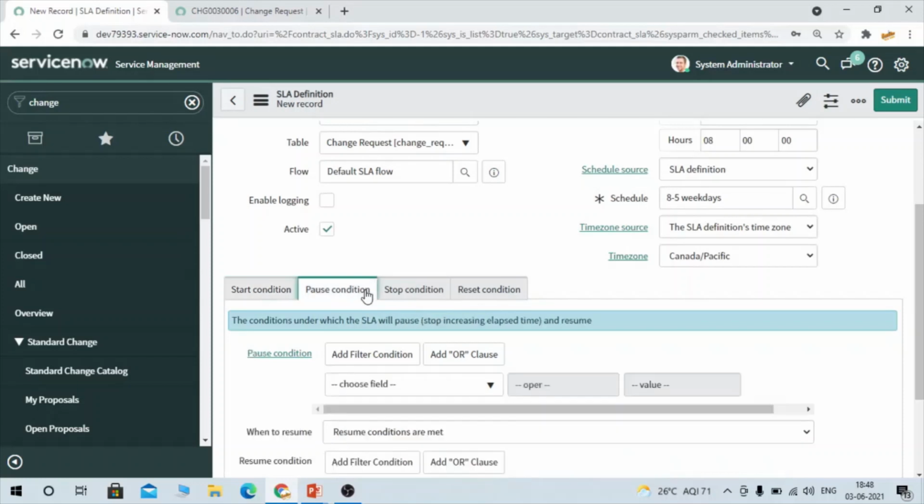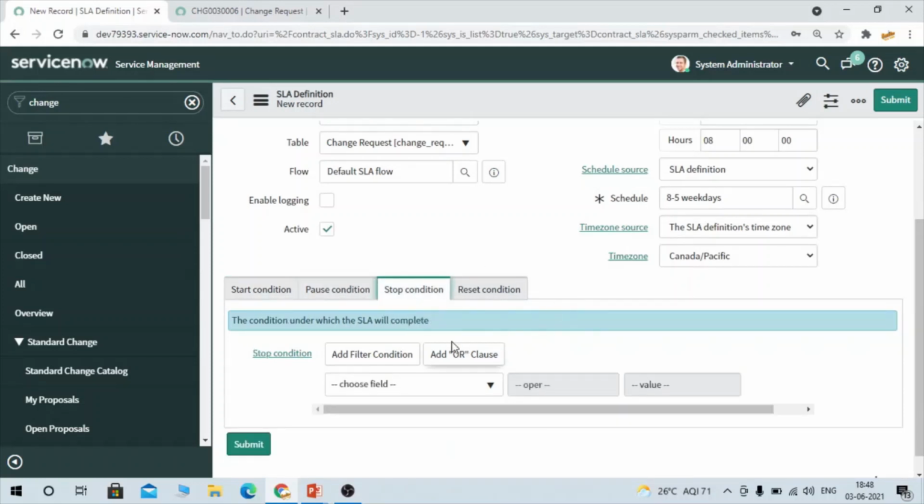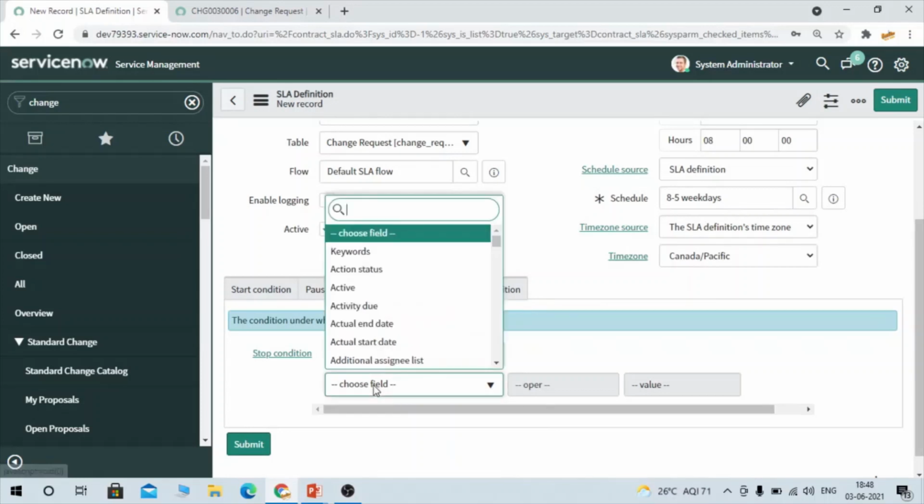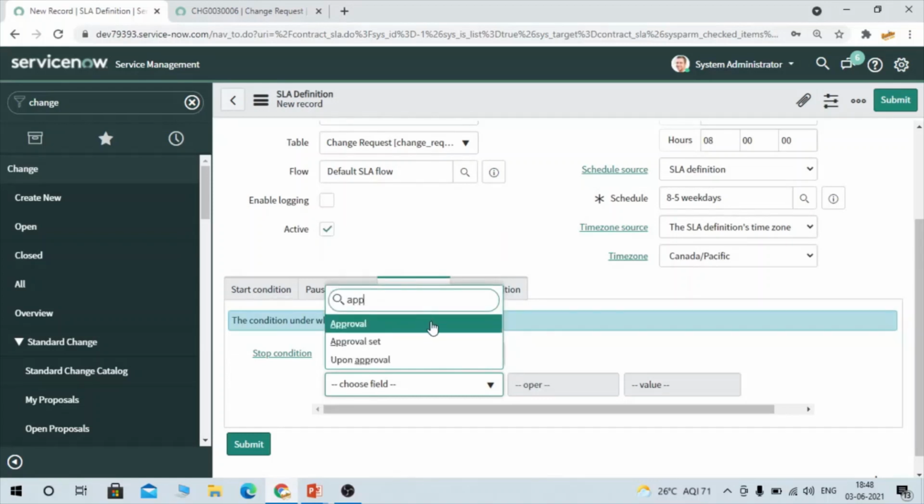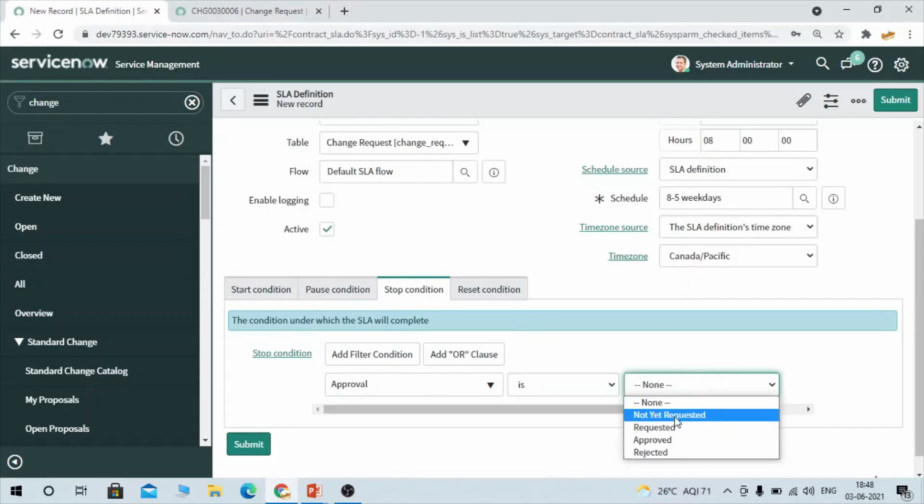We have not provided any pause condition. You can provide it if there's some requirement. And when it has to be stopped, when approval is approved, or maybe rejected.